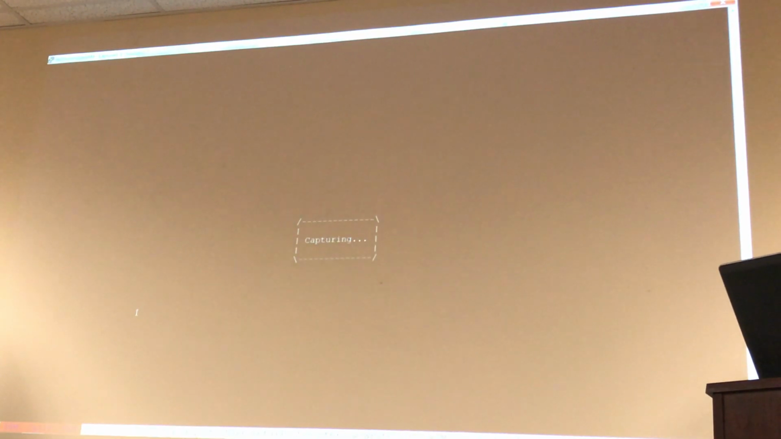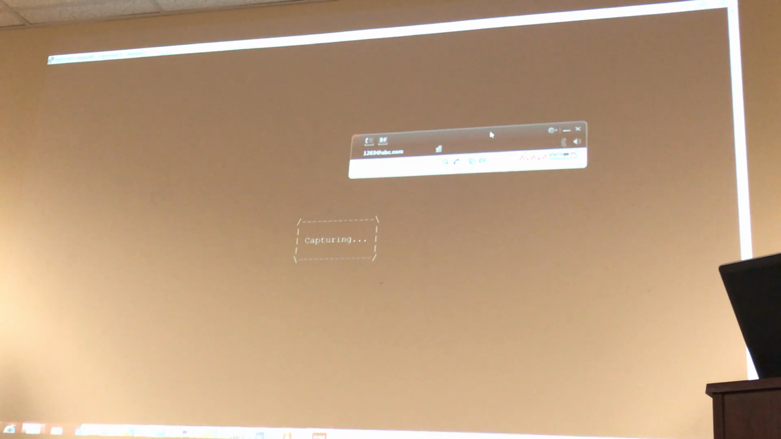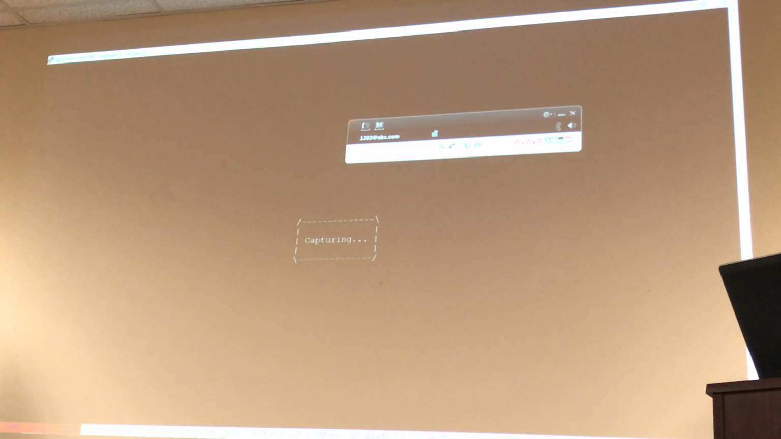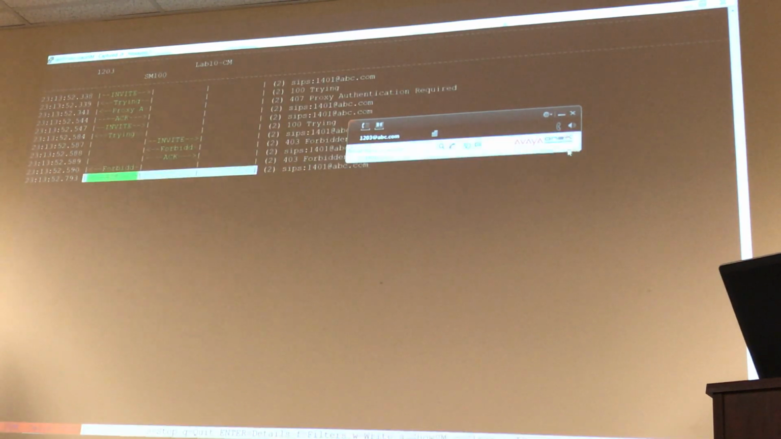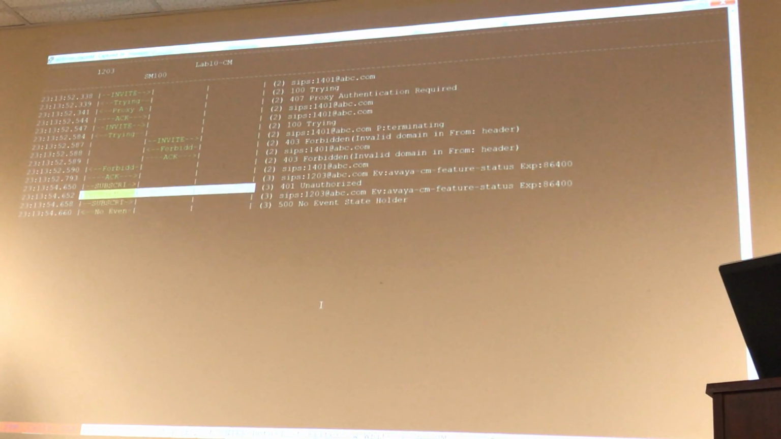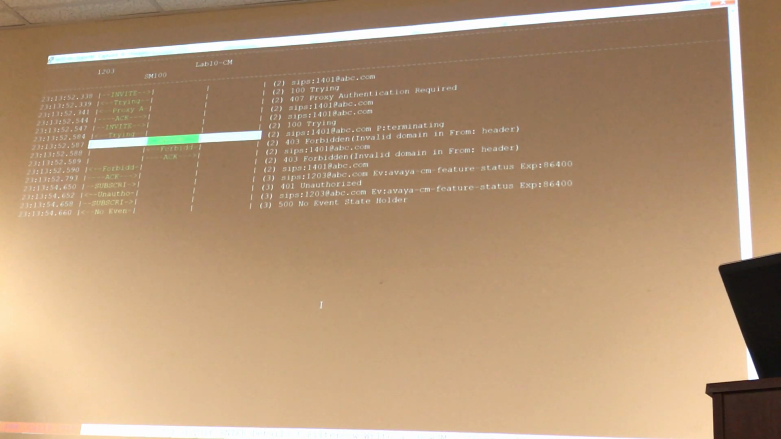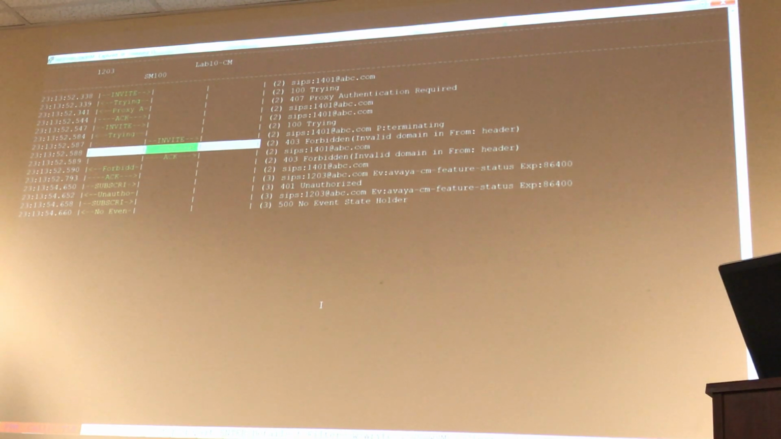I'm gonna capture, and I'm gonna call 1401, right? And that should fail, but let's see what's the message that I get. Forbidden. So if I see, Session Manager is sending the invite to CM, right? And it's CM the one that's rejecting it with a forbidden message, and it says invalid domain in the from header. And it makes sense, right? Because CM is right now configured, everything in that CM is configured to be in converge1.com.